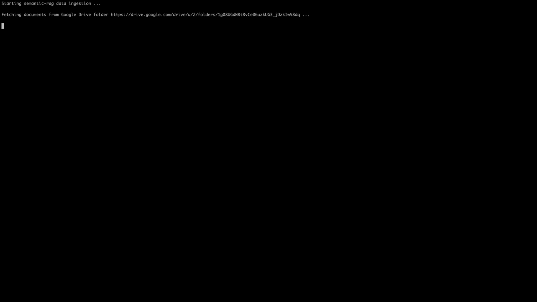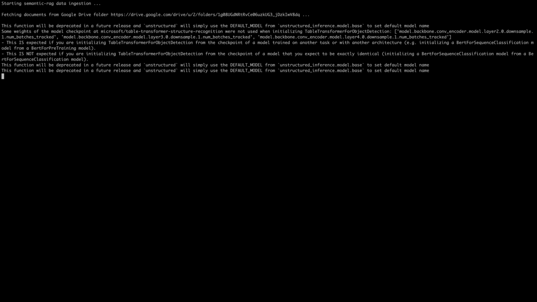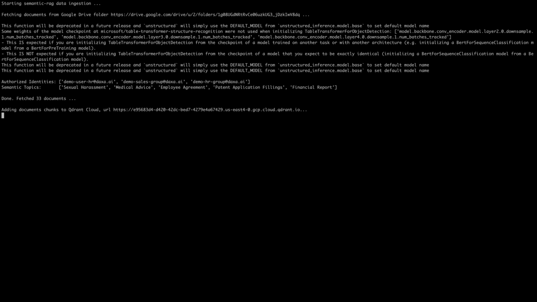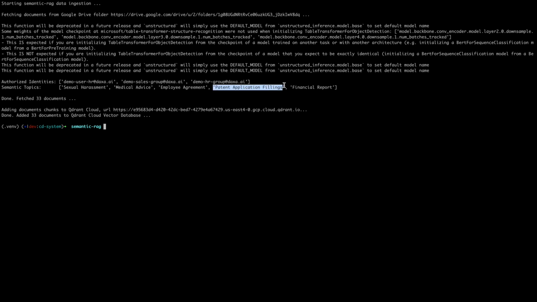The ingestion is started, and this will take a few minutes. Yes, the ingestion process is now wrapped up. As you can see, it has pulled in documents with different identities. And also, as part of Pebblo's classification, it has figured out some of the chunks are potentially harmful, and also has things like patent application filings that we will see how we can make use of in the retrieval. And these chunks are now pushed to the Qdrant Vector Database, which in this case is the Qdrant Cloud Vector Database.